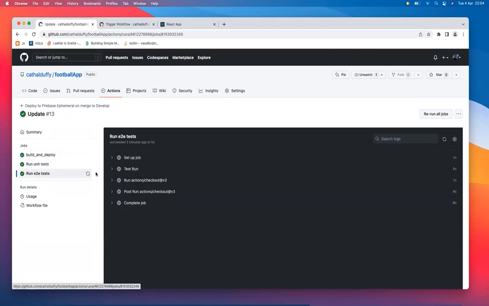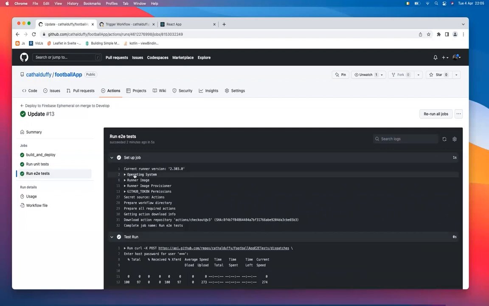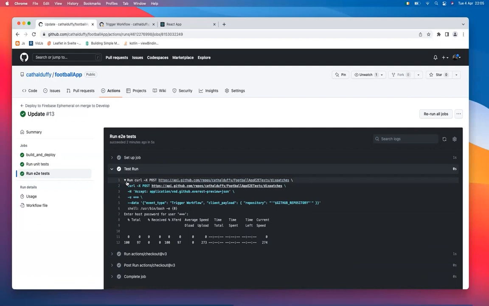Lastly, we have our job run end-to-end tests. So we set up the job. It uses the operating system. They're all using the same operating system, which is Ubuntu, and it runs this curl command. This curl command is actually required to cross repo trigger.